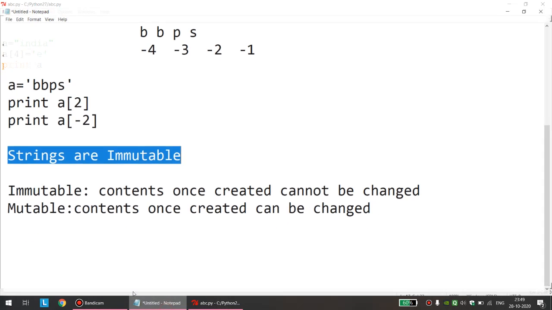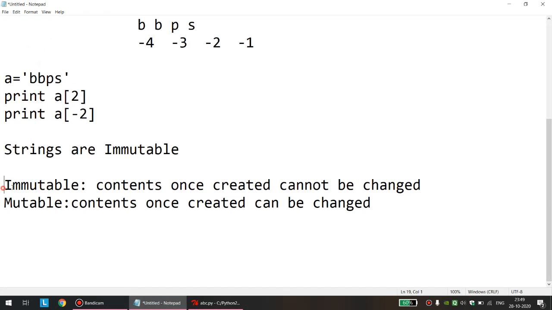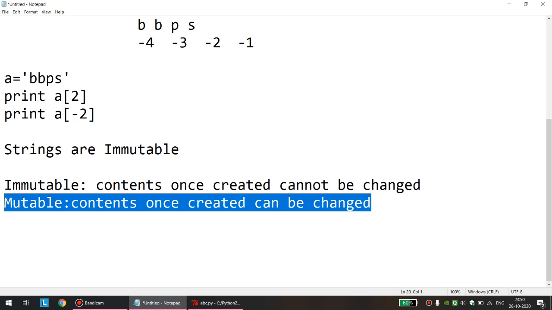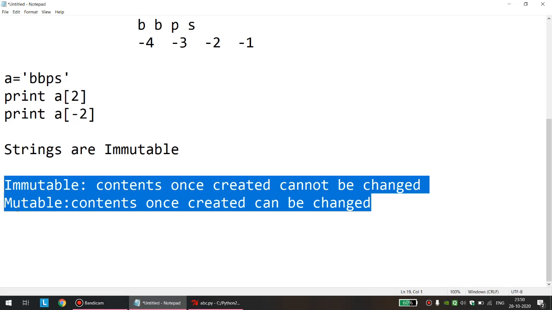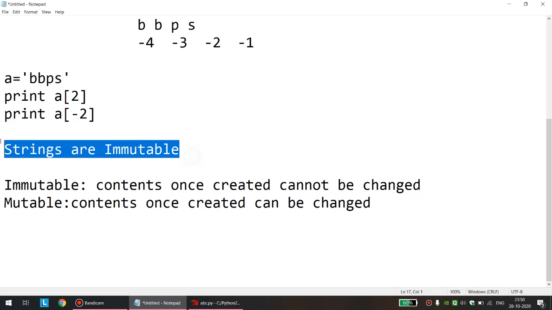I repeat, you will have more idea regarding this mutable and immutable once we cover the next chapters, list, tuple, dictionary. Then you will have a clearer picture about how mutable and immutable works. But for now we can understand that once a string is created, we cannot change its contents directly. That means strings are immutable. Immutable means contents cannot be changed once it is created.